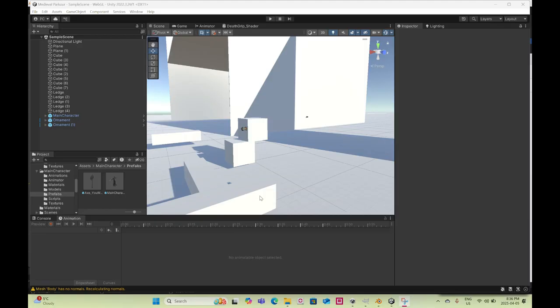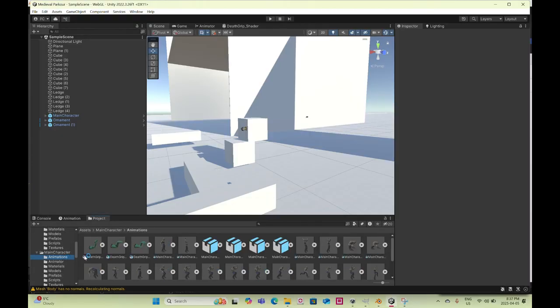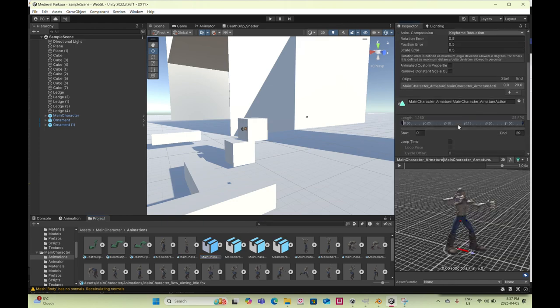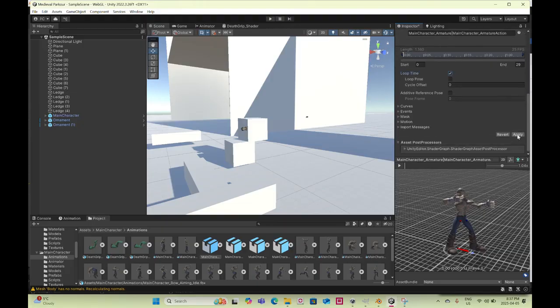Okay, so I've imported the animations as well as the bow and arrow into Unity. So I'm just going to do the setup now. First thing I'll start off with is the animations. Got the 4 animations. The aiming idle is going to be looping, so I need to put loop time to true.